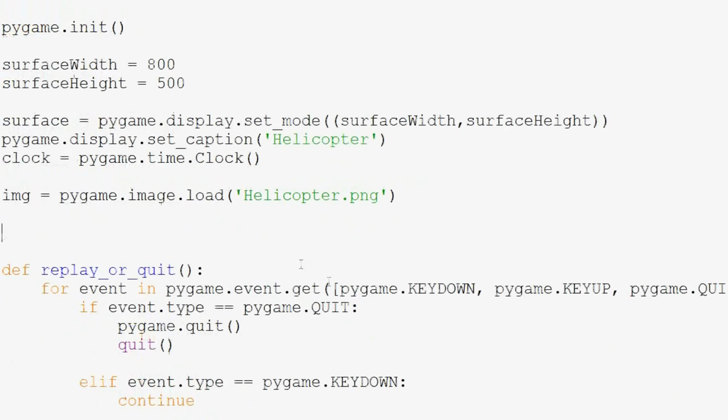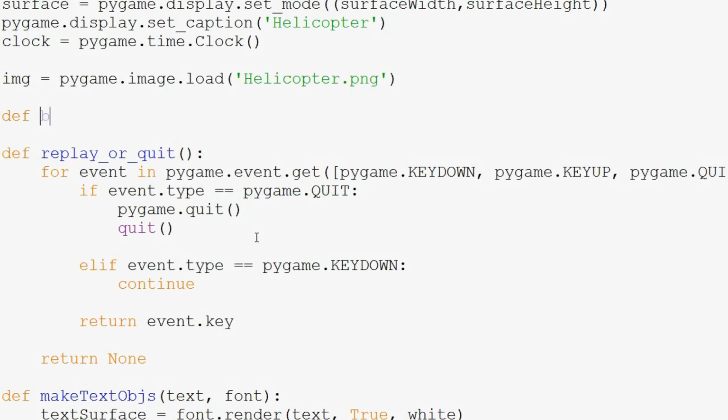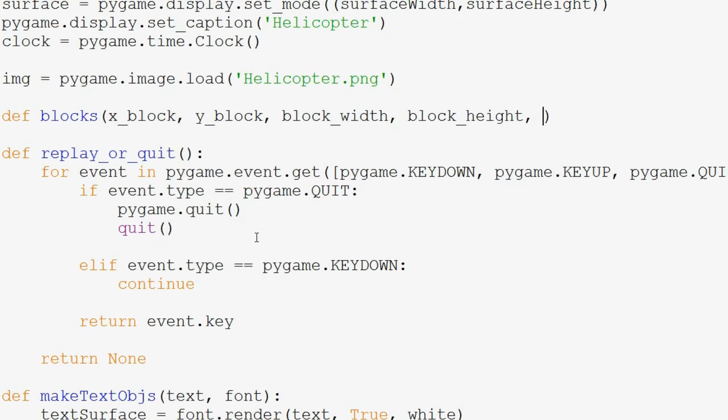We're going to create a function here, and we're going to call it blocks. Blocks are going to have the following parameters: the location of the block, how wide the block is, and how tall the block is. So we've got x_block, the x location of the block, and y_block, the y location of the block. Then we've got block_width, how wide the block is, and block_height, how tall the block is. And then we have a final parameter, which is gap.